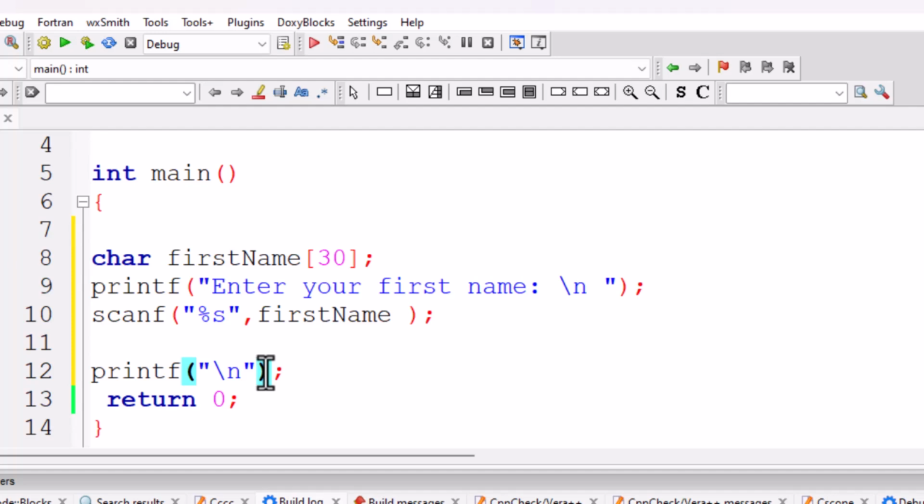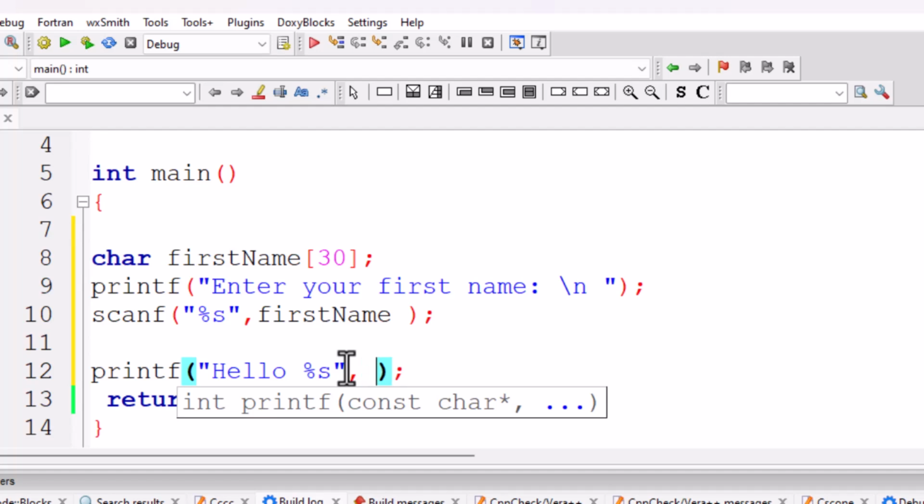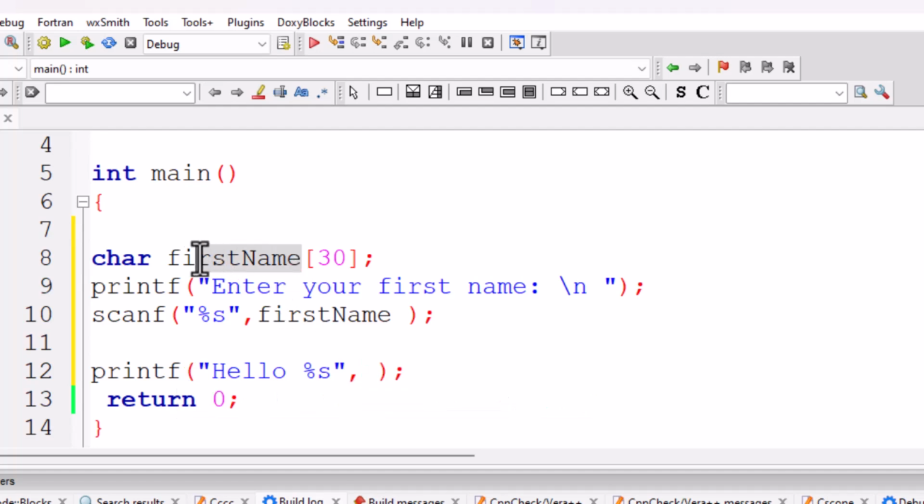Okay, so I can say we don't need a new line, so we can say hello, and then string specify, and then I can put a comma here, and then I can put my first name here. Control copy, and then paste here.